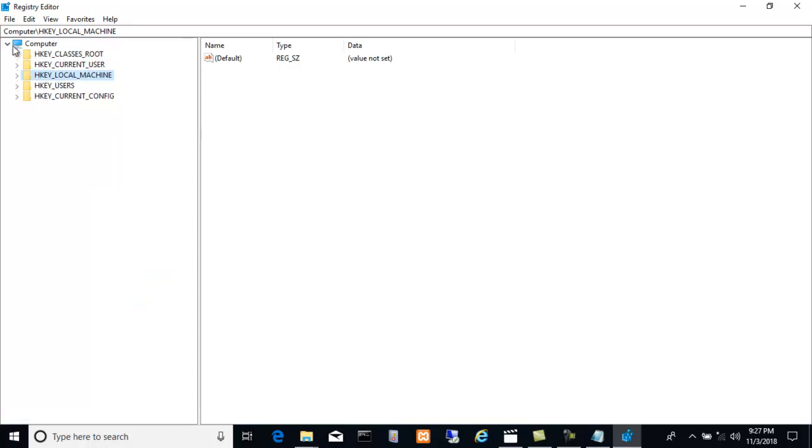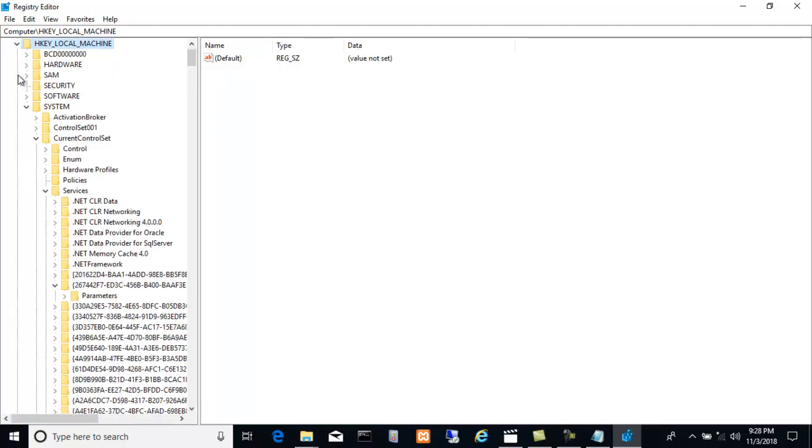Okay, so on the registry editor we have My Computer, which registers all the software you install on your system and every service that your system is actually using. So I'm going to click on HKEY_LOCAL_MACHINE.